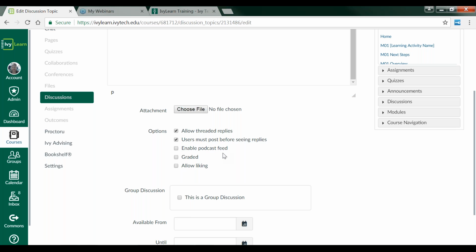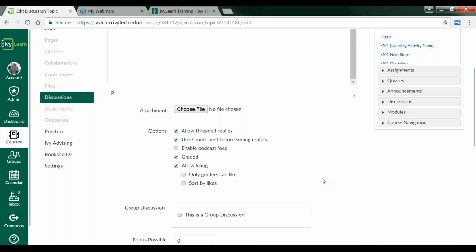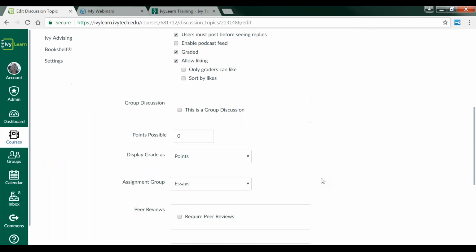You can enable a podcast. When we click Graded, this engages the Grade Center. This makes it a graded topic. And you can also allow liking. So if you use a Facebook application, for example, thumbs up, thumbs down, that's what allow liking means. Okay. I give it a points possible. I can tell the Grade Center how I want it to display.